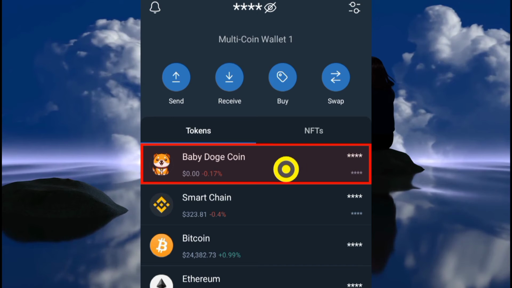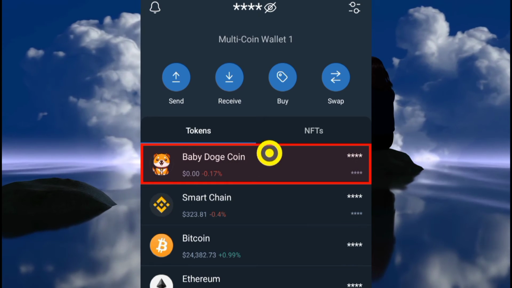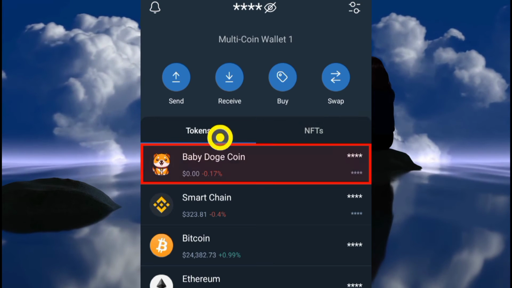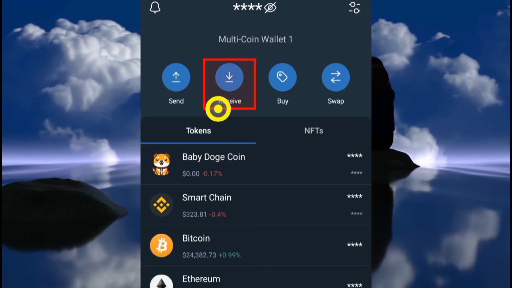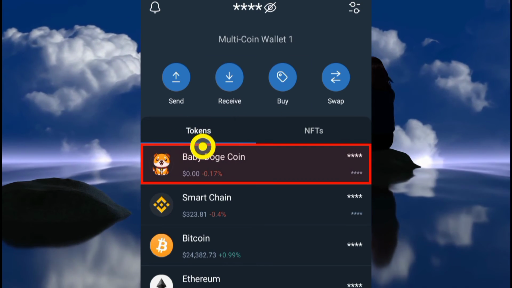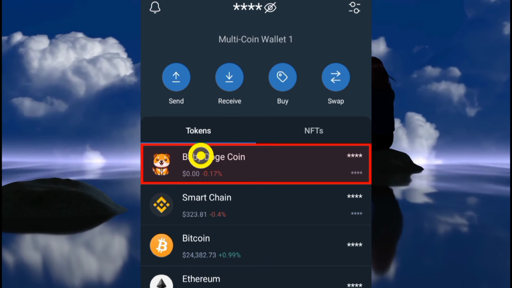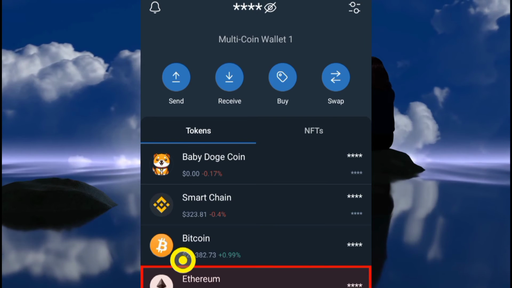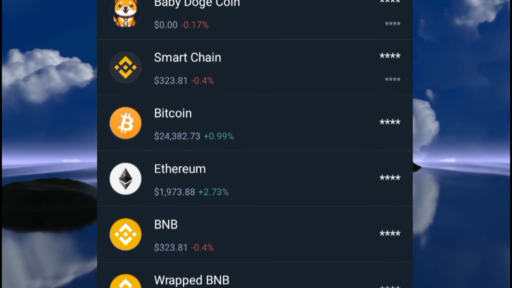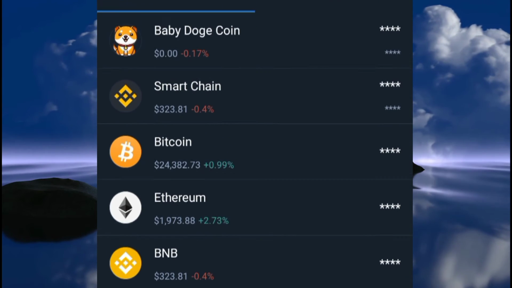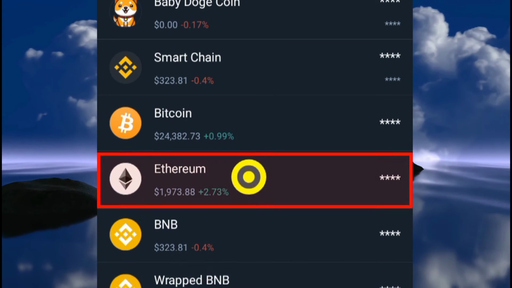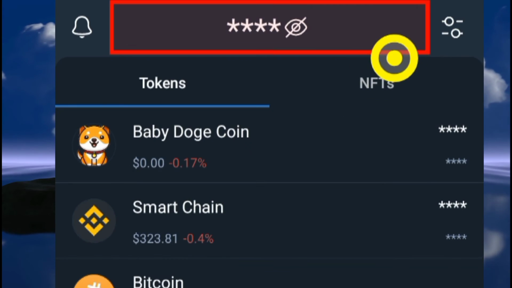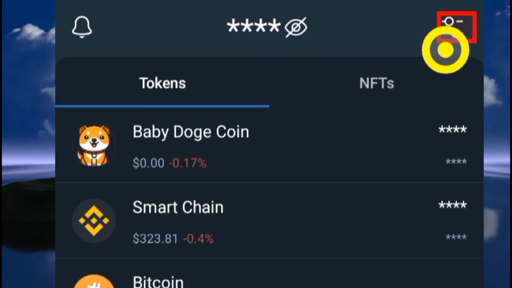Okay, so probably what you would want to do before you buy any token, especially a new token, is to come to your Trust wallet and add the token here first. So to do this, what you would want to do is to first come here and go through all of the tokens that you can see right here. If you can't find the token you want to buy, the next thing you would have to do is to click on this button right there.